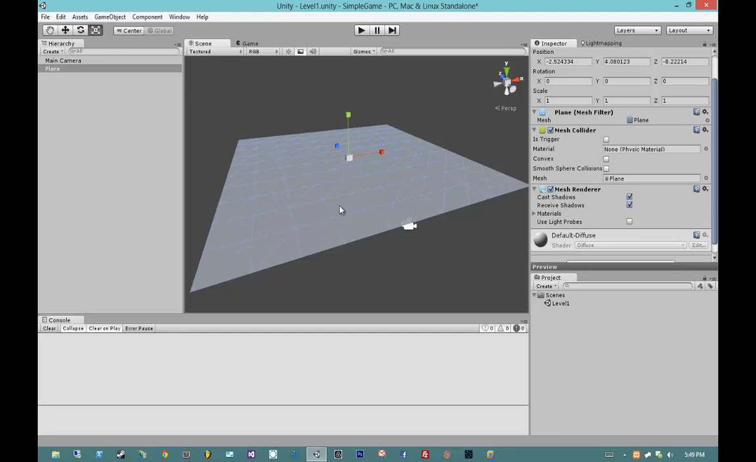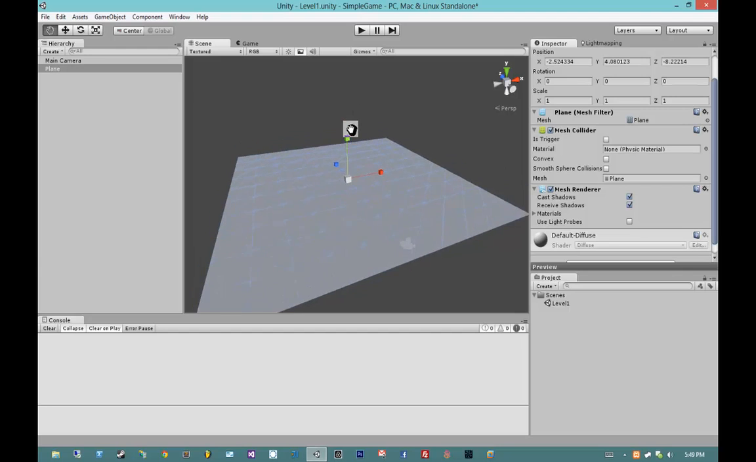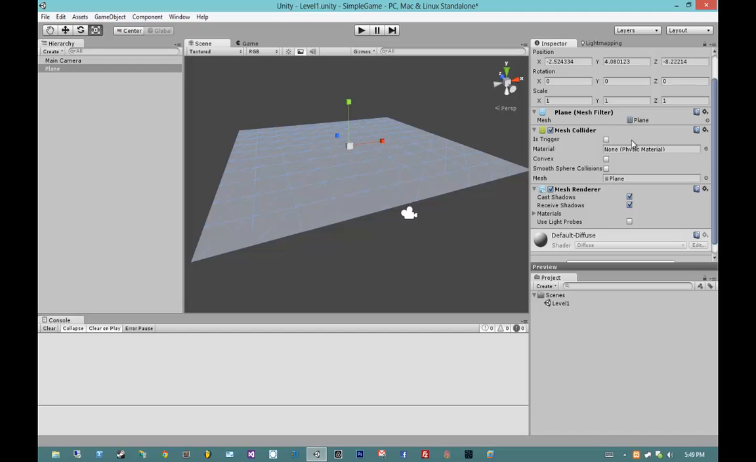That's a mesh. So I understand the mesh collider part, and I understand the renderer part, which tells it what to look like, but what is the mesh filter section? Is that just saying this is a mesh? Essentially, yes. The mesh filter's responsibility is simply to point at whatever mesh we want this object to be rendered as.